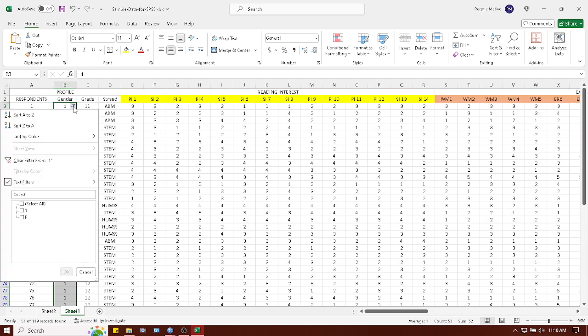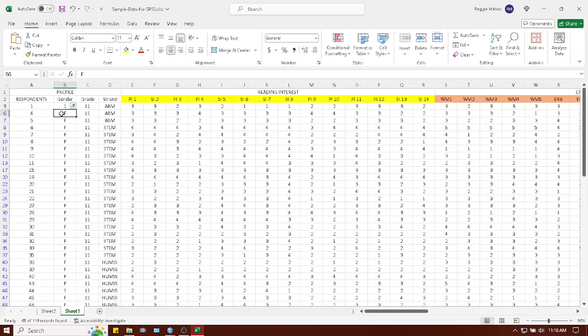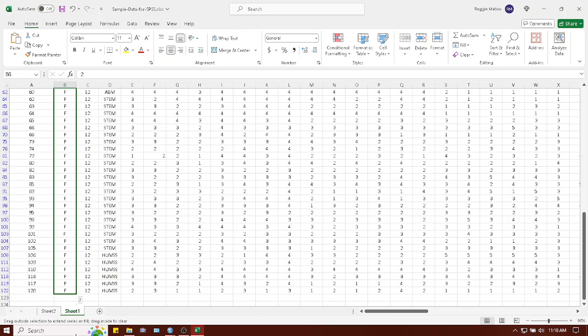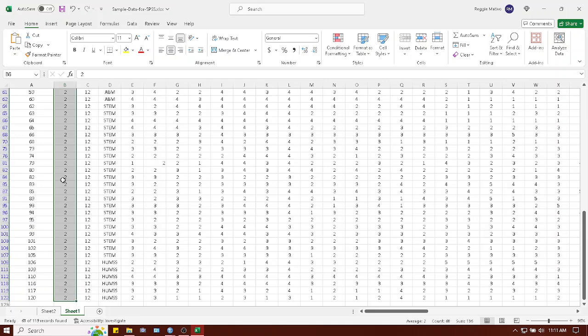And then you check F and then okay, so you have F. Here, you change F to 2, the first cell only. Click the box here. Remember the black cross and then drag it to the bottom, the last F.